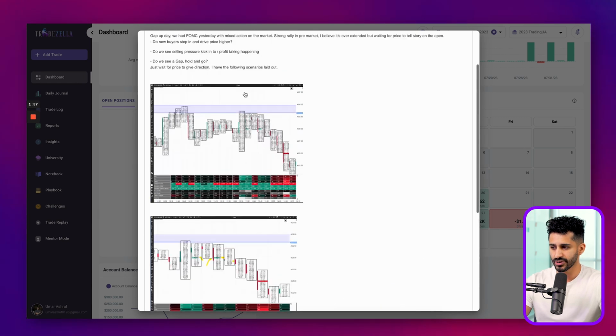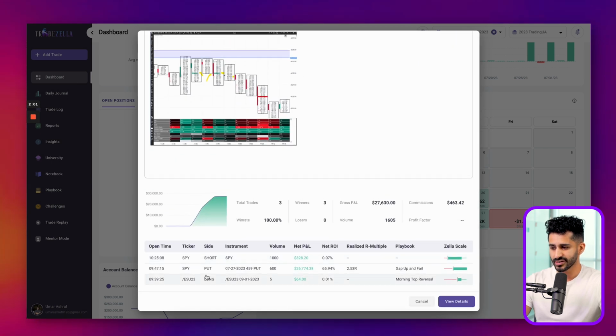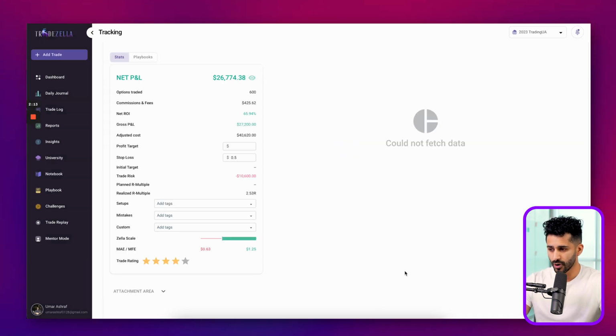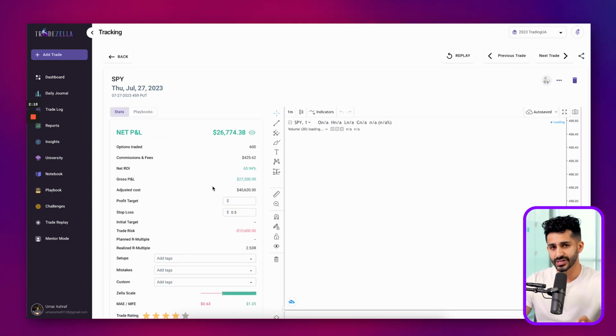So for example, here we have Thursday, July 27th. I can go in and I can see these are the three trades I had. This trade, I made $26,000. I made 65%. I made a 2.5R trade. This is my playbook setup. And now if I click on that trade, which is a cool part, I can see all of my trade details for that particular trade.